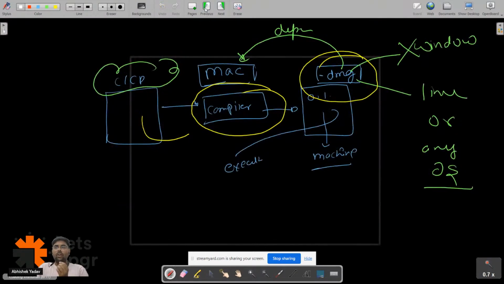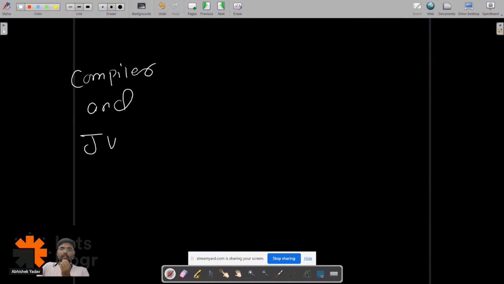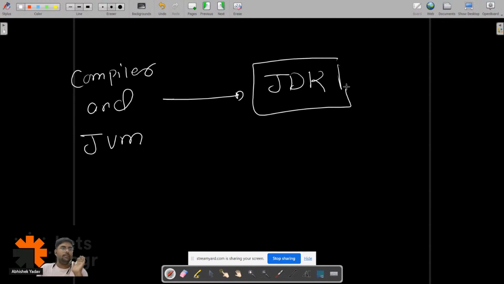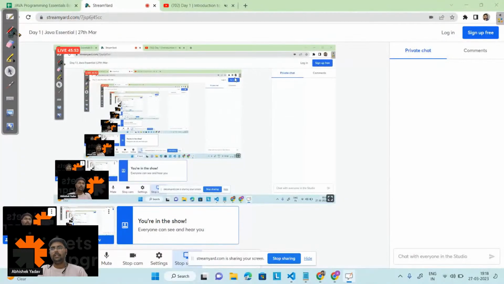In order to get this compiler and this JVM, we have to install the JDK, the Java Development Kit, on our machine. Let's do some practical part, and after that I will explain the Java Development Kit. You can use NetBeans also, it is up to you.